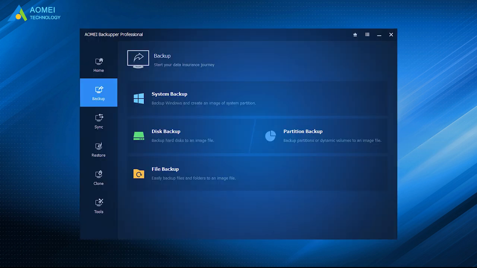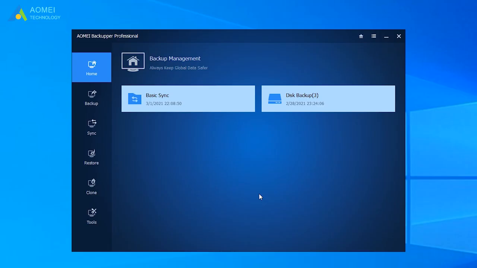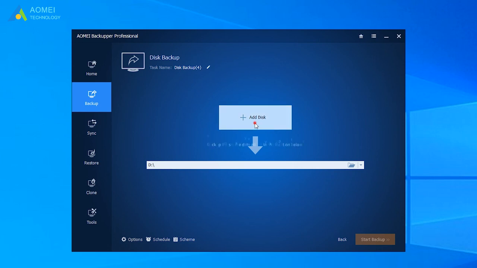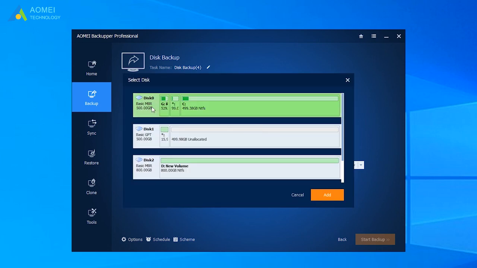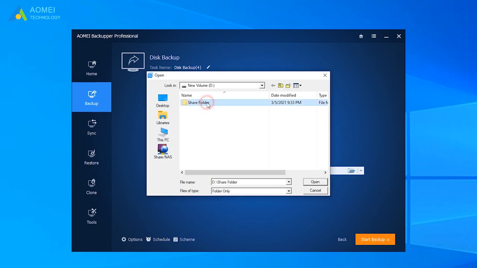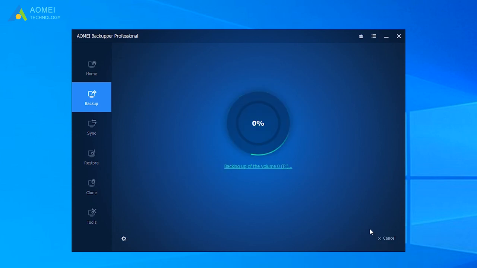First, we need to use AOMEI Backupper to create a disk image. Click AOMEI Backupper and come to its homepage. Here, we choose Backup and select Disk Backup. Select the disk you need to back up, usually your system disk. Here is disk 0. And next, select a NAS or network share folder to save the image file. Click Start Backup. After a short wait, it will be done.